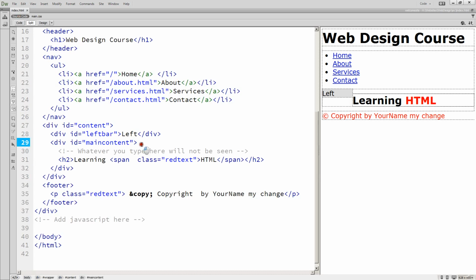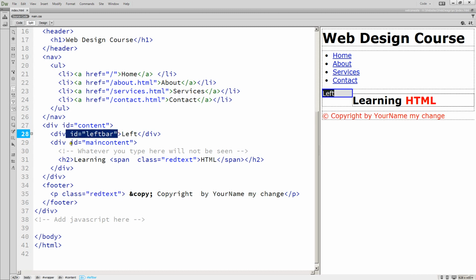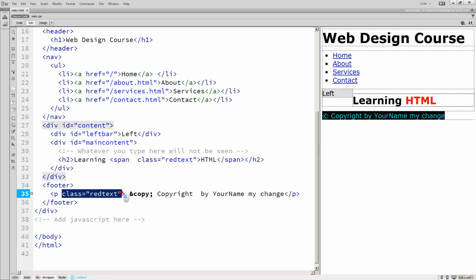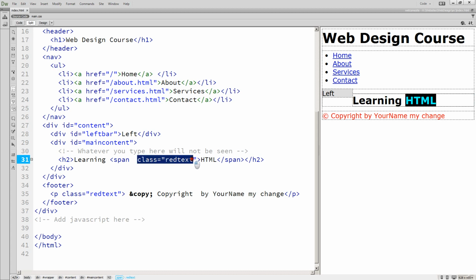And classes, again, can be reused over and over again, as opposed to IDs, which are only used one time within that HTML page. So you don't want to be reusing these IDs, but you do want to stick to classes when you want to reuse a particular styling value. And now I can apply this class over and over again.